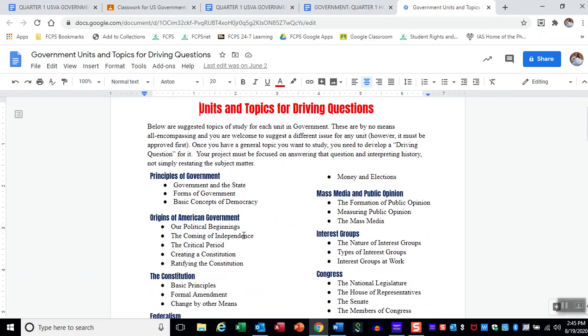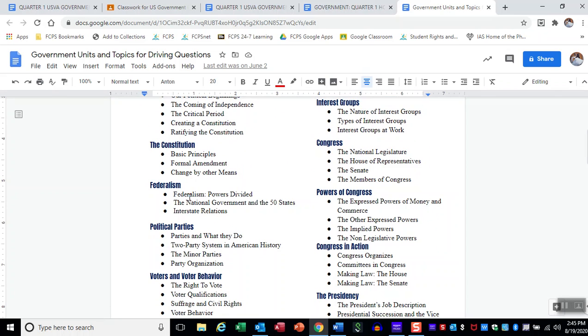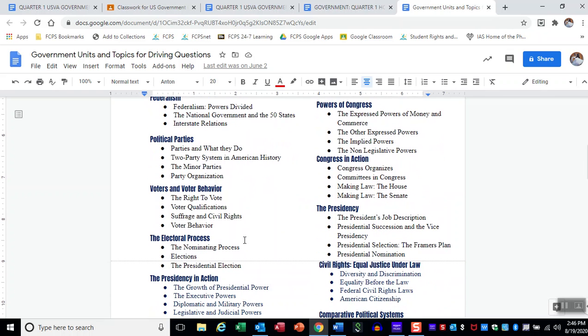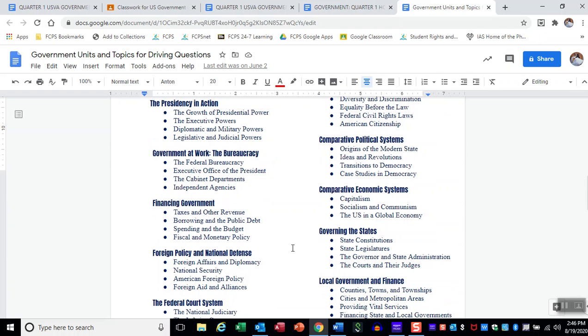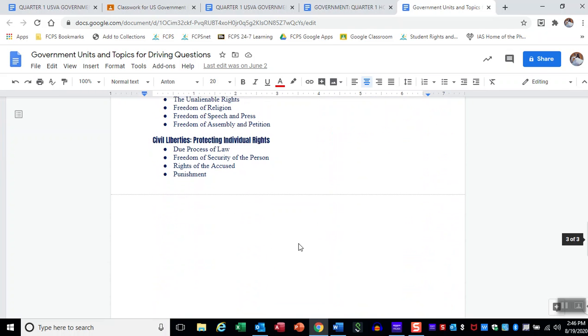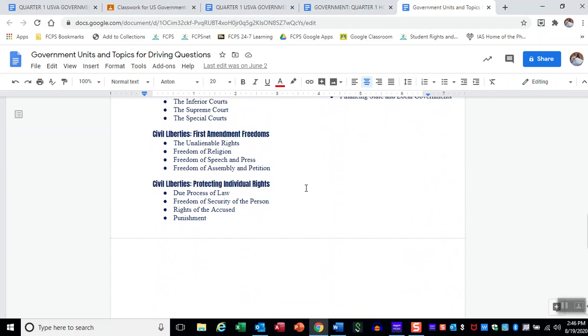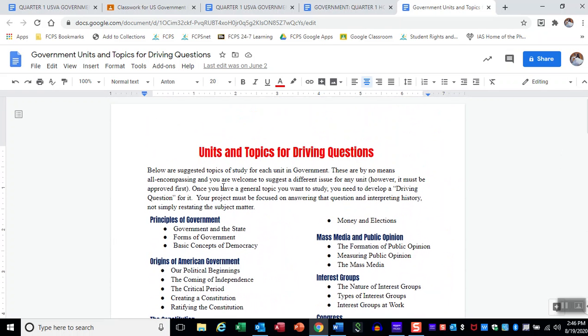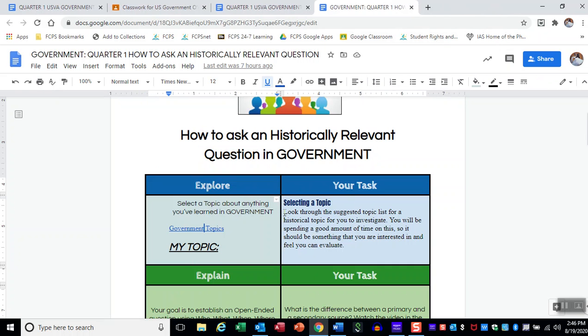It could be about government itself. It could be about the Constitution. It could be about our federal system of government, our political parties. We've got elections coming up, so you can talk about voting and voting behavior. There's all kinds of different areas that you can look at. And of course, at the bottom it talks about civil liberties. We need to relate that to how the Black Lives Matter movement has been portrayed in America, and due process and so forth. So I want you to start thinking about choosing a topic that will correspond to your interests. And that's really important.